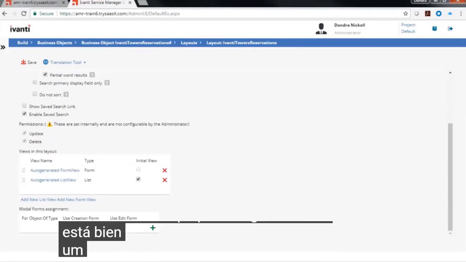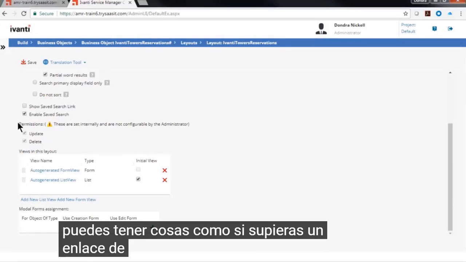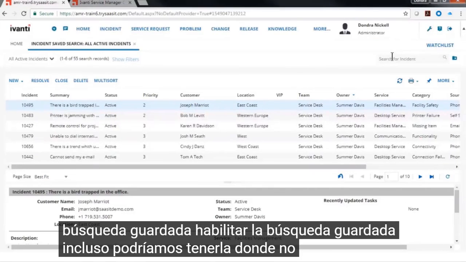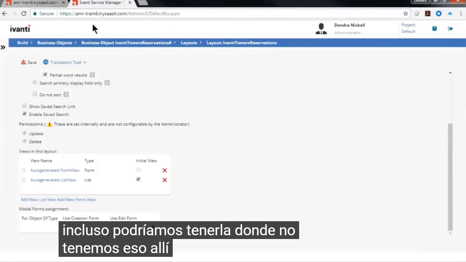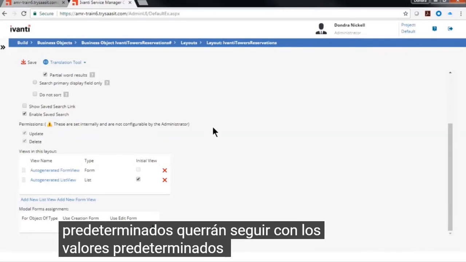Okay. You can have things like a saved search link, enable saved search. We could even have it where we don't have that there. All right. For the most part, you're going to want to stick with the defaults there.